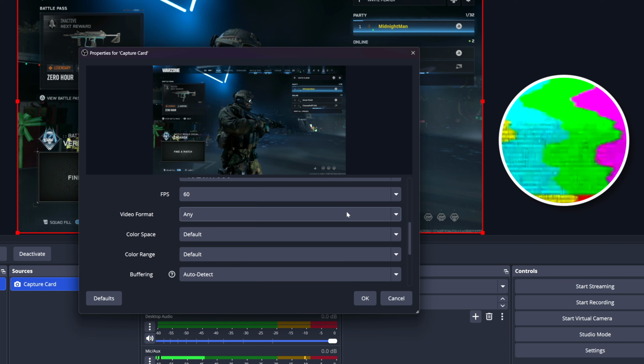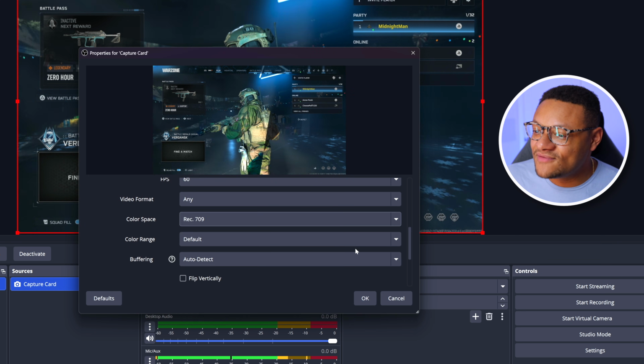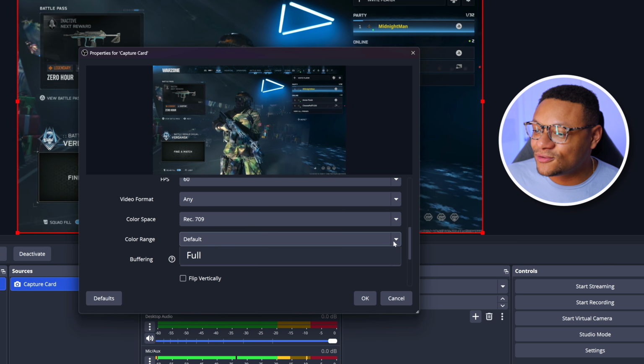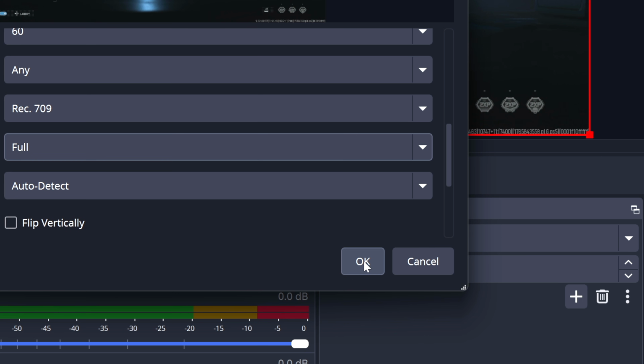Video format, you can keep at any. Color space, you can do Rec 709. And then color range, you wanna have that to be full. Once that's done, go ahead and select okay.